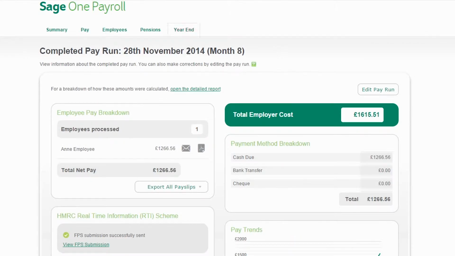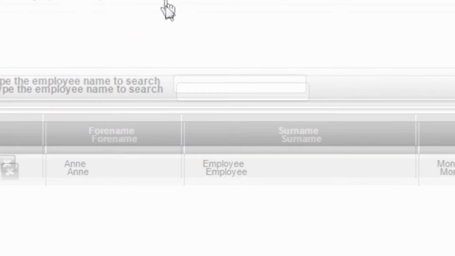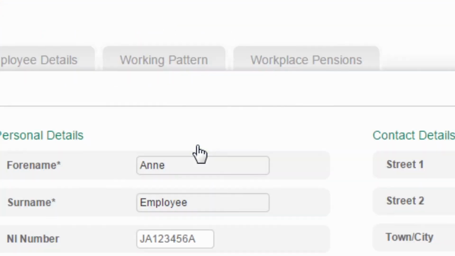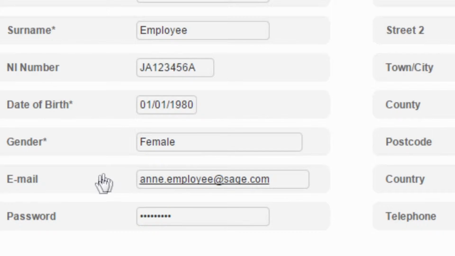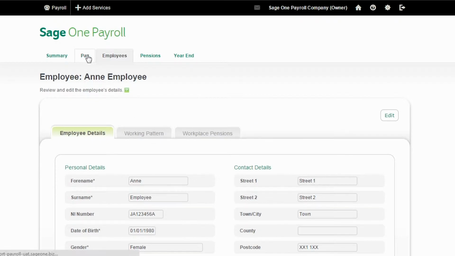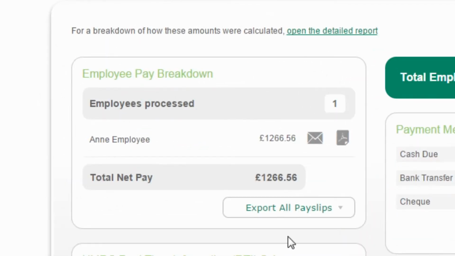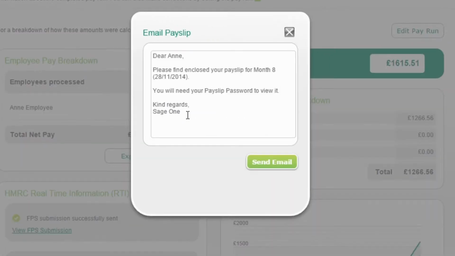Alternatively, you can email the payslips directly to the employees. To do this, you must first make sure the employee's email address is listed in their employee record, along with a password for security purposes. Once you've added those details, you'll see an envelope icon next to the PDF icon in the completed pay run screen. When you click the envelope, you'll be prompted to send an email to the employee with their payslip automatically attached.